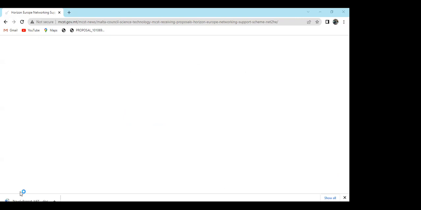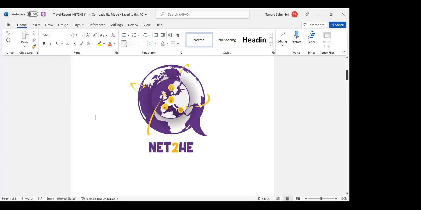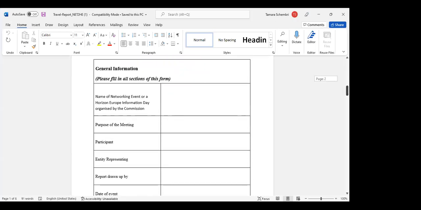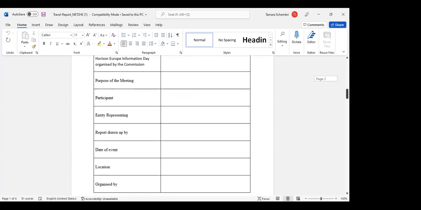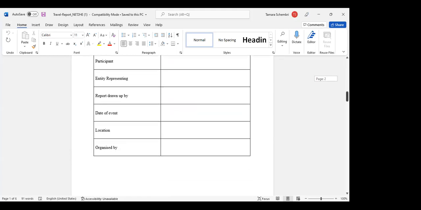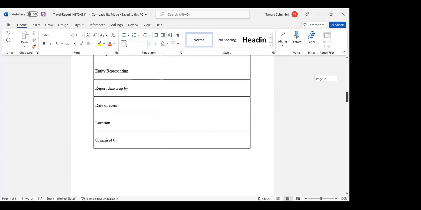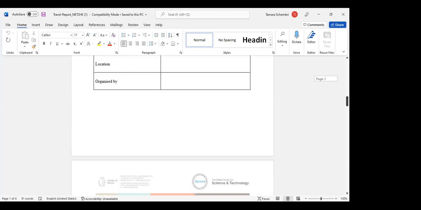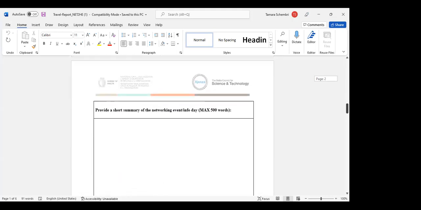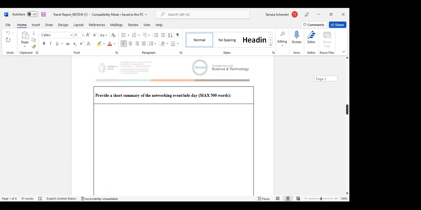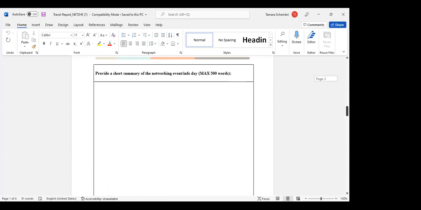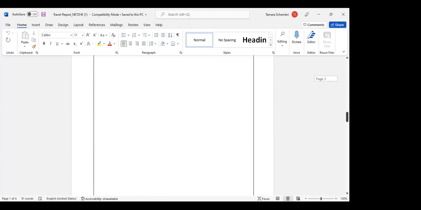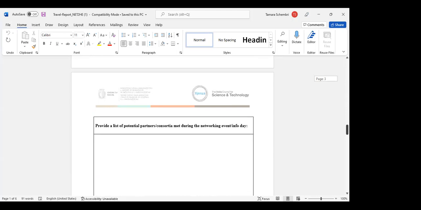So I will reshare the travel report now. So this is the travel report. Some general information: the name of the event you attended, the purpose of the meeting, the participants, the entity represented, who is writing the report, the date of the event, the location, and by whom it was organized. So there are some elements which are repeated here at the application stage. Then provide a short summary of the networking event or info day, what was happening within this event.